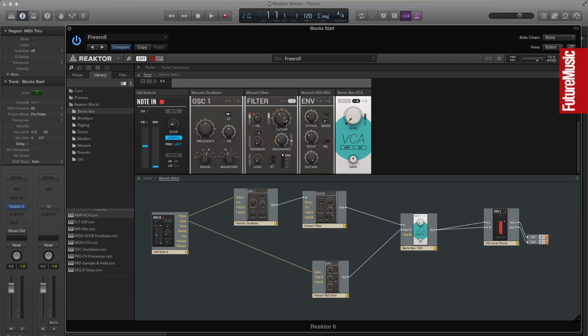If we make it a bit brighter here, we can hear it more clearly. And of course, you can see how the level is affected by the envelope shape. So if I was to make the attack longer, we'll see that level climb.